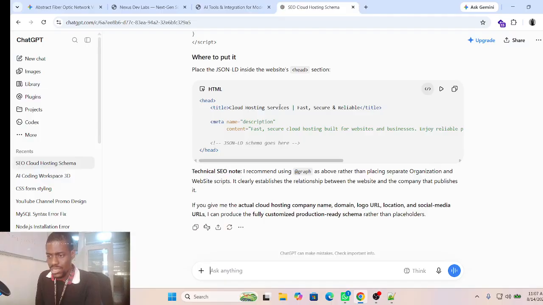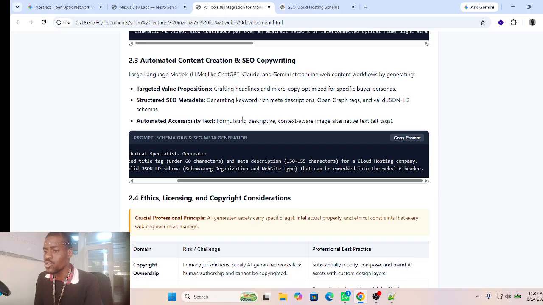So you can see it just shows you exactly where you should put it. We can easily put this into where we want it and all of that. So now this is just how powerful AI has made it for content creation.